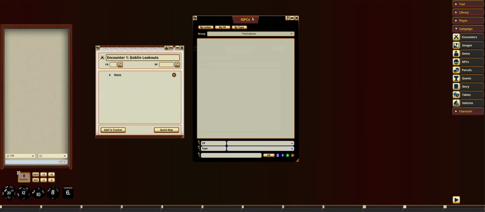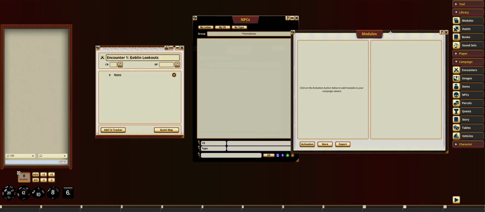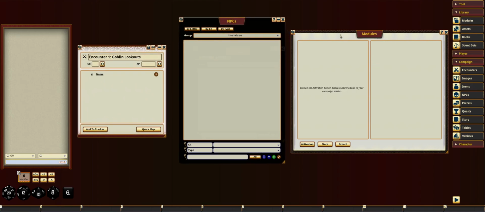Head to the library folder on the sidebar, then click Modules. If you don't have any purchased modules, you can click the Store button in the bottom left corner. Once you have purchased, downloaded, or created your own custom modules, click on Activation.